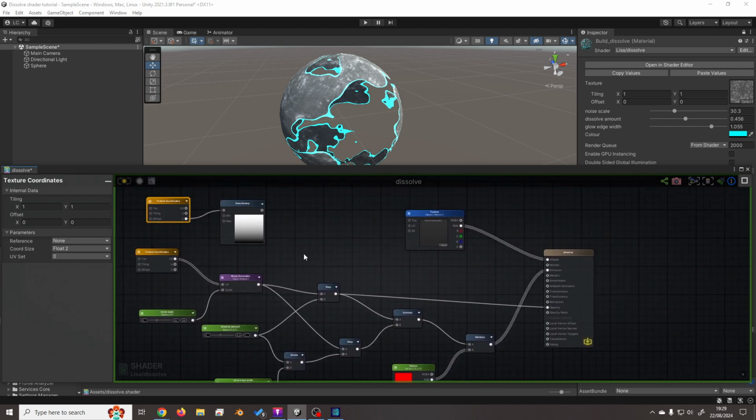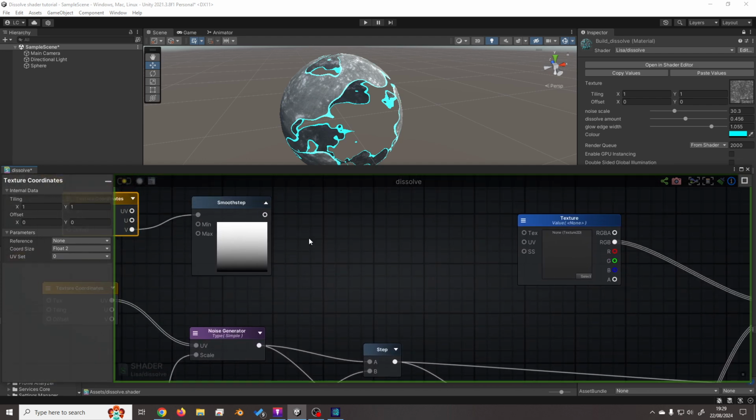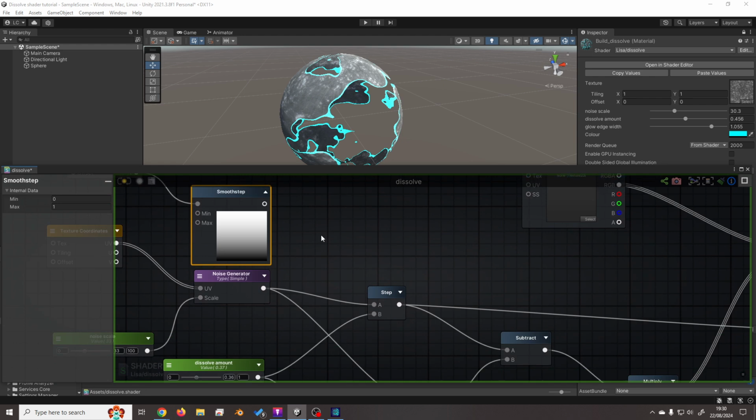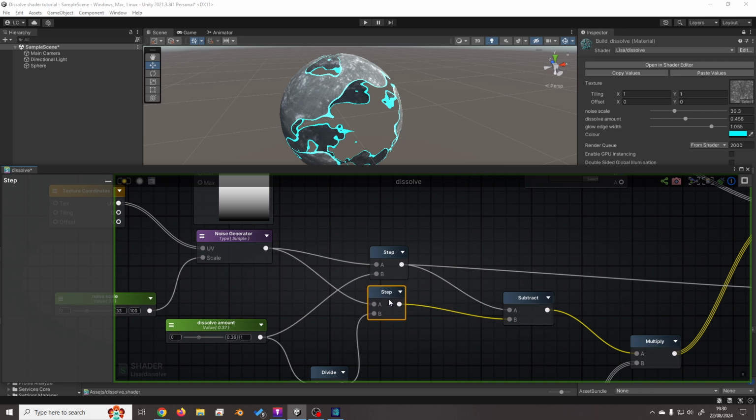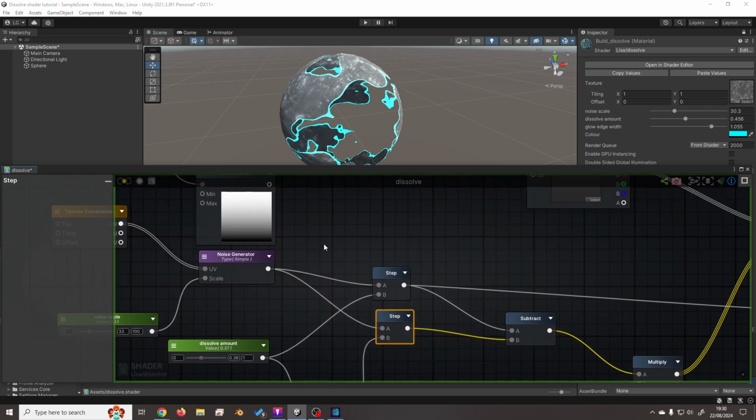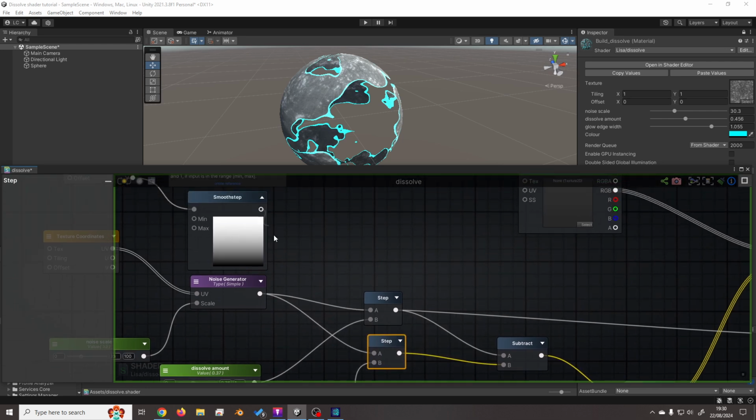So we can try and do this without it getting too small to see. Anywhere where the noise generator is plugged in, which is the A sockets on both of the step nodes, we're going to replace with the smooth step. So we'll just plug those in.